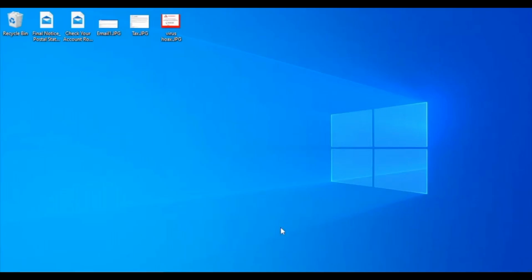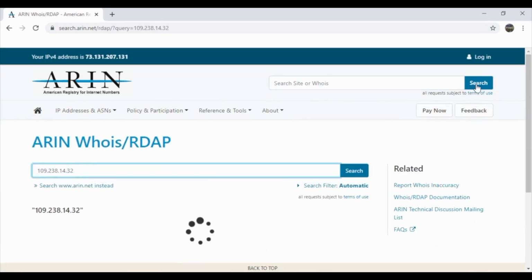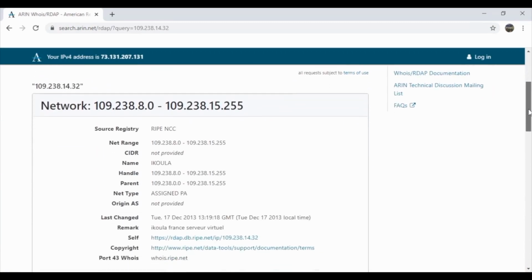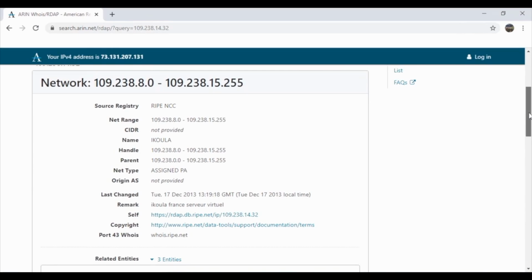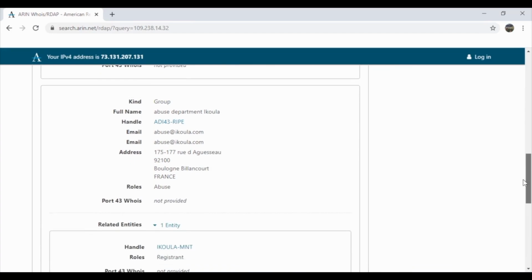We can go to a website called ARIN.net, go to the search, and paste in our address. It'll find some information about this IP address. There are services that you can pay for that will give you a lot more information, but this one is free and simple. Looking at this information, I'm very skeptical that this email came from Walmart because the mailing address for this IP is from France.